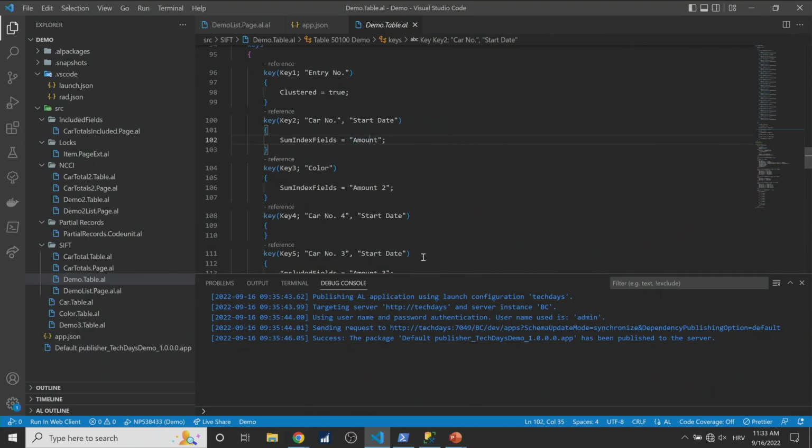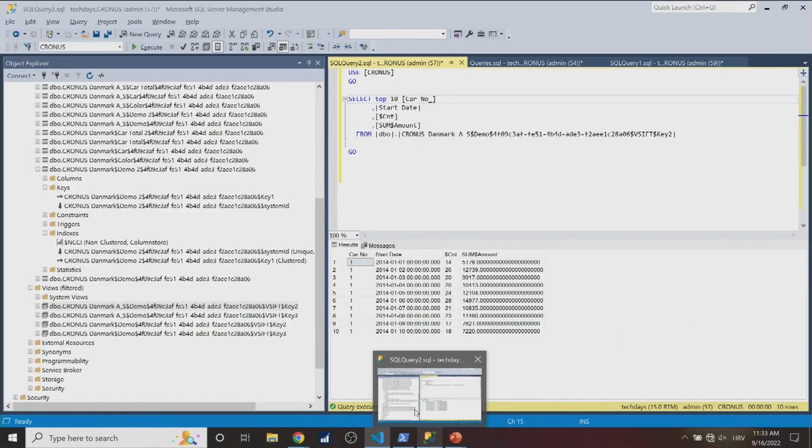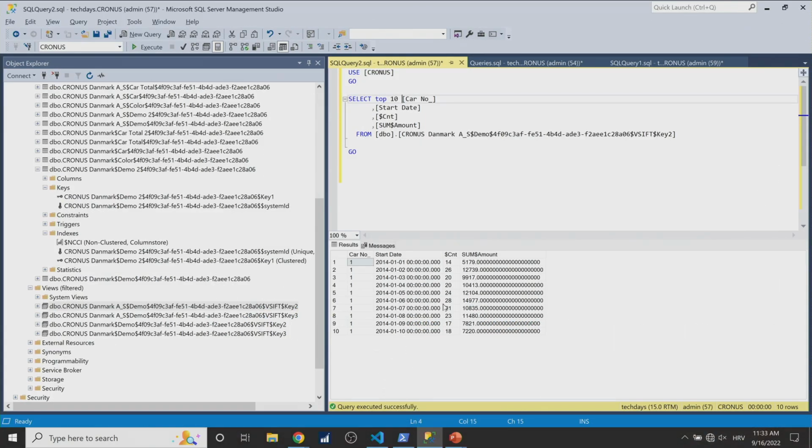And what we basically see in SQL Server is that for each combination of car no and start date, we will get some amount and we will get count. So when we do count operations on our SIFT index on the table, it will also be very fast, because it doesn't need to go to the base table to count all the rows or calculate all the sums. It will just need to do a few sums from here, and because of that, it is basically fast.